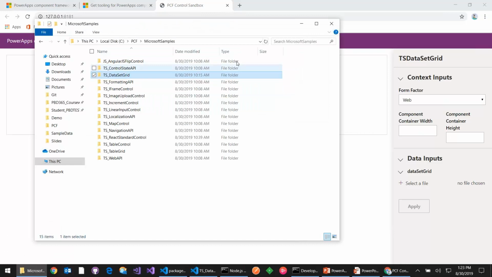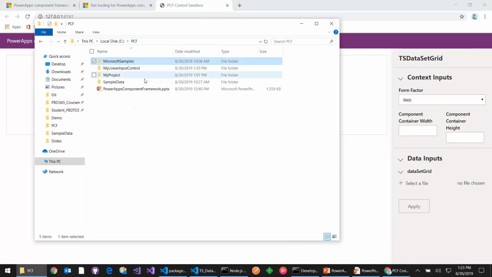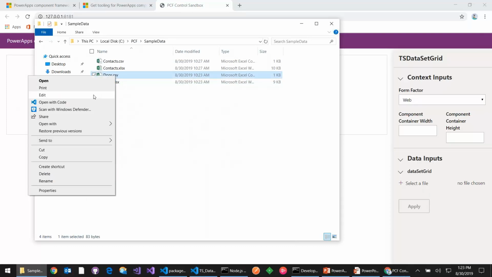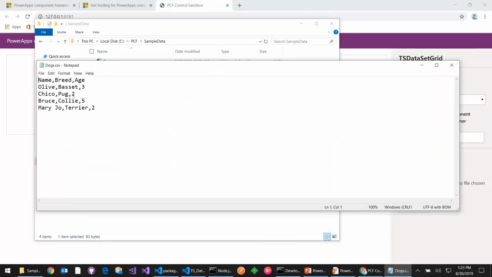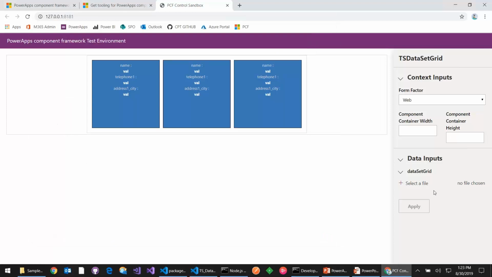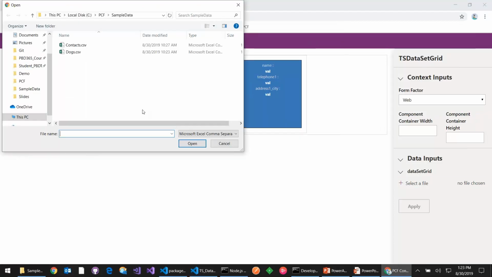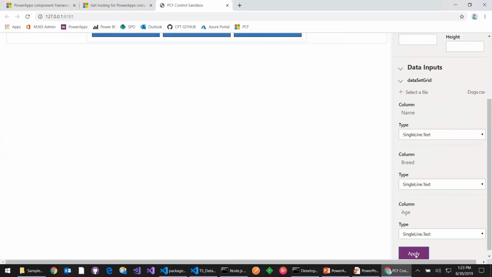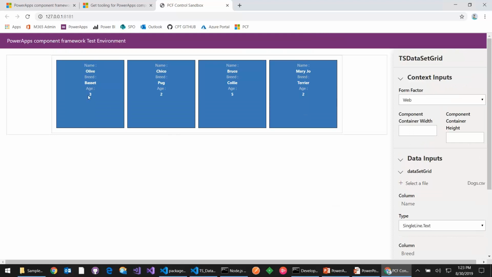Now, let's go back here. And this is another new thing that just came out over the last couple days. Let's say that I have some type of a CSV file. So here I have just a couple different dogs inside here. So I want to go ahead and test this. If I come down here where it says data input, select a file, I can now go through here and select my own data file and go ahead and choose apply. And now what you see is that my data loads inside.